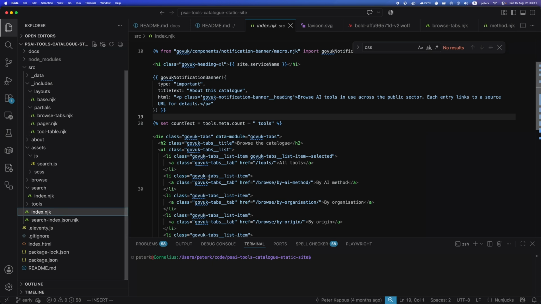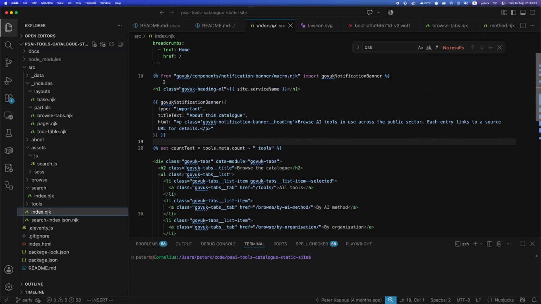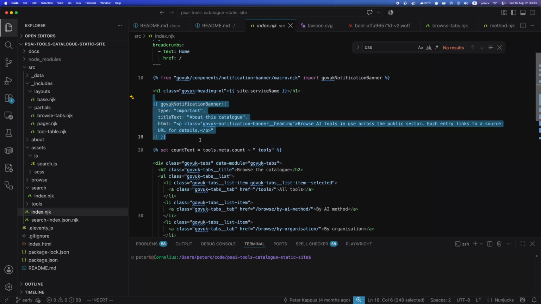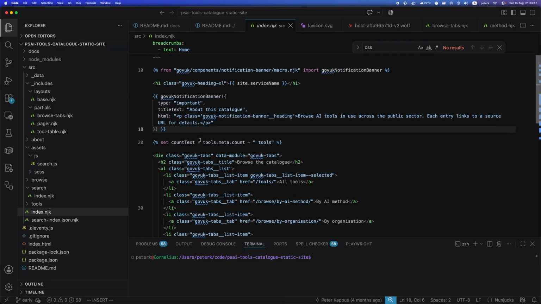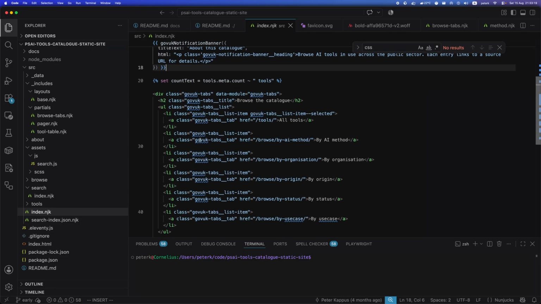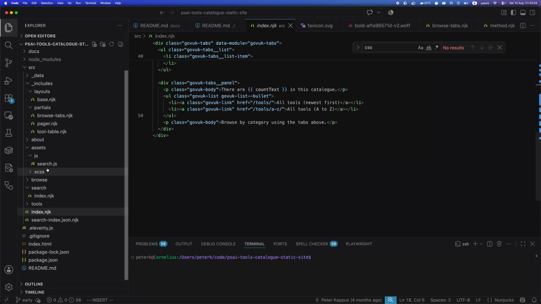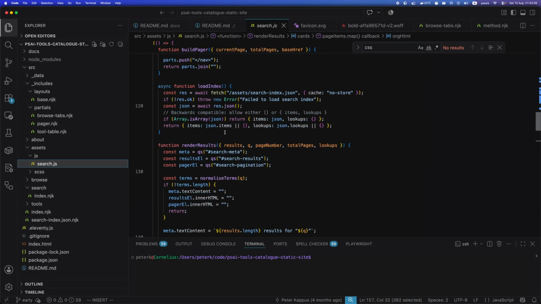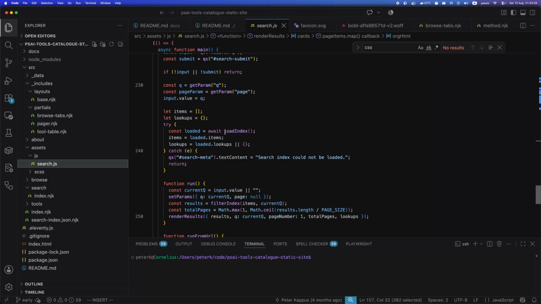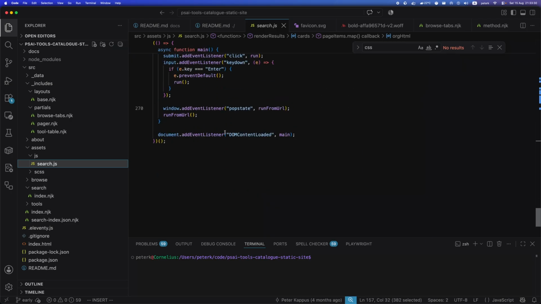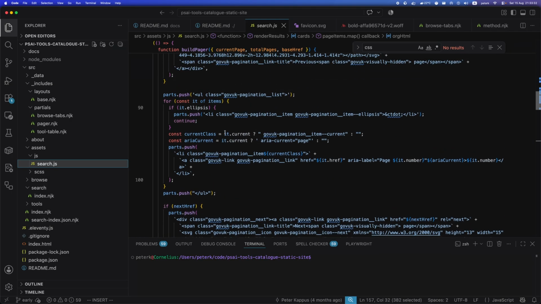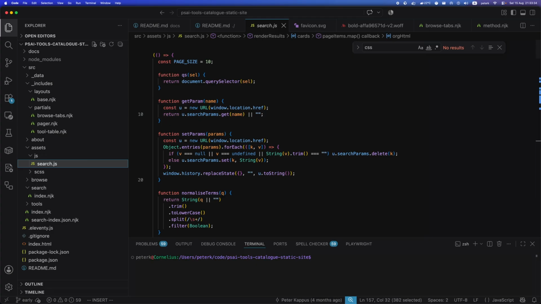But if you look at the page structure here, you can see that it's using Nunjucks templates. That's what these NJK files are, which is the native templating language that the gov.uk front end uses. It's a pretty simple layout. The JavaScript for the search function is very concise. It's only about 275 lines, and it's all vanilla JavaScript, so no frameworks or anything like that, which makes it really nice to work with and very portable.